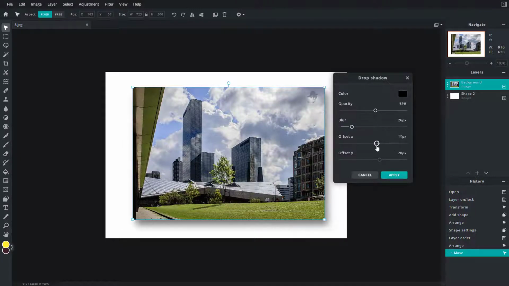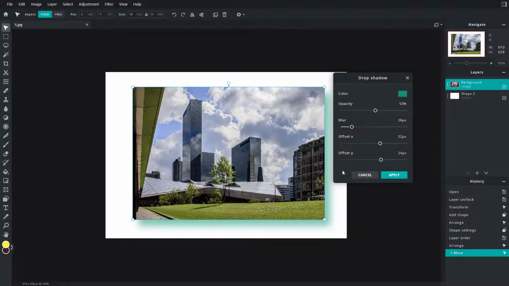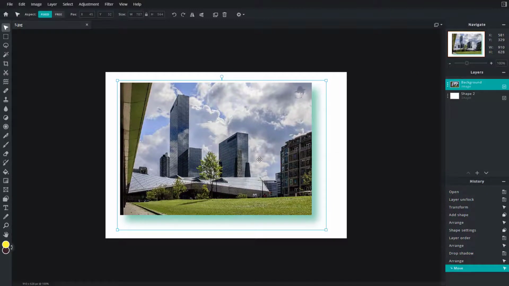I can change the offset of the shadow as well, just like this, as you can see, and change the offset Y as well. If I want to, I can choose the color just like this, according to what I like. And let's say I'm going to choose green, and there you go, you got a greenish shadow right here. And you can simply press Apply, and this is what you have.